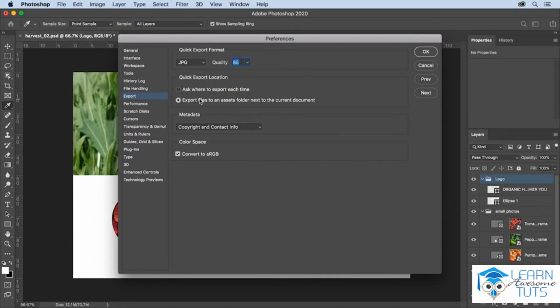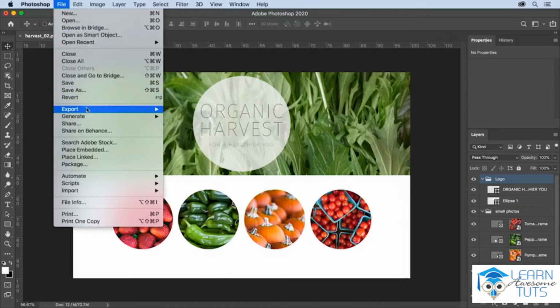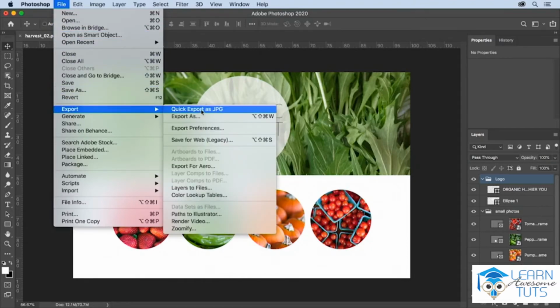I'm going to ask Photoshop to export the files to a folder next to the current document. So this means if I'm working on a bunch of images and I do a quick export, Photoshop will create a new folder and just save all the exported assets into that folder. You could also have it ask you where to export each time. I want it to keep the copyright and contact information, so I'll include that. And because these are probably going to be posted online, I'll convert it to sRGB. Once I click OK, that becomes my default setting when I choose File Export and Quick Export as JPEG.